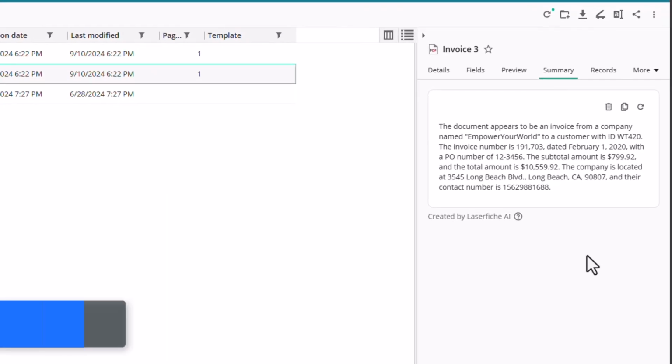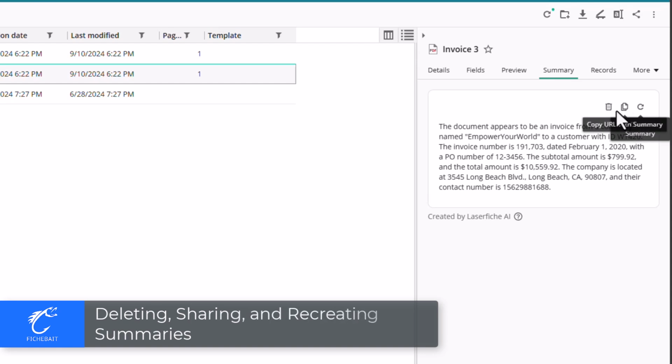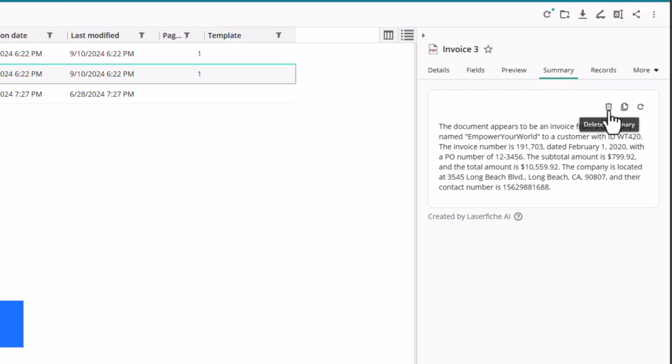You'll notice that in the top right of the summary, I have a few different options here. So the first one is I can actually delete this summary. So if for some reason I no longer want this summary, I can click delete and it will get rid of it. I can also copy the URL with summary, which is a really cool feature.